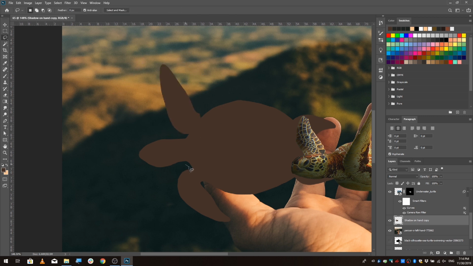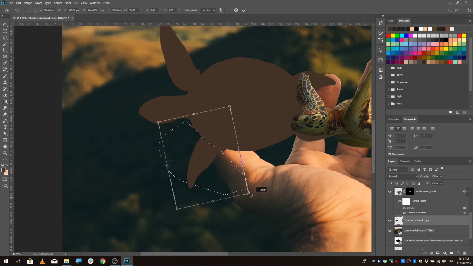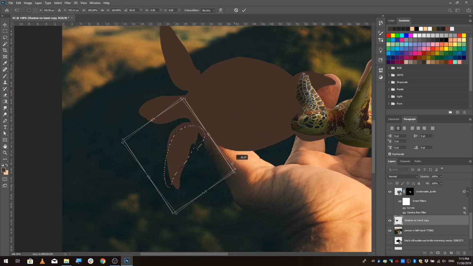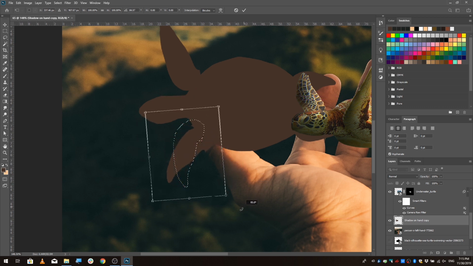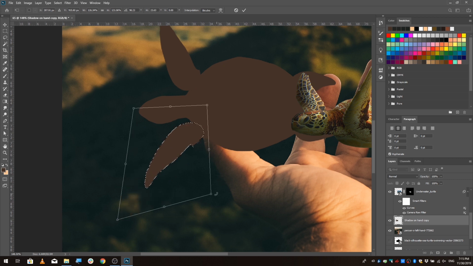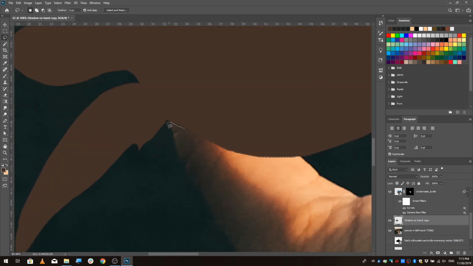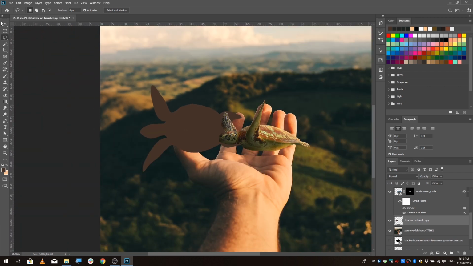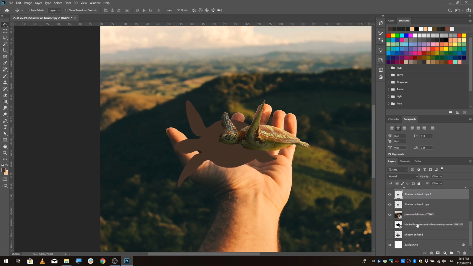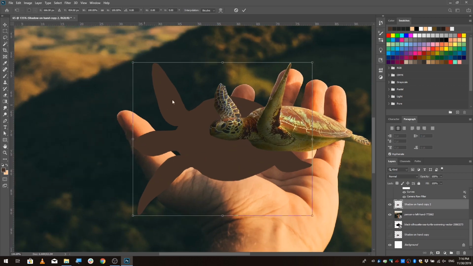I'm using the lasso tool and selecting this part, and by pressing Ctrl T and rotating it, we are going to be making this shadow blurry, so it doesn't matter if it's not that fine. Okay, I'm going to be making some adjustments to the shadow layer here. As I've said before, it took me a lot of time to figure out how the shadow is going to be on the hand, so this part is going to take a lot of time. I'm going to be fast forwarding this part.